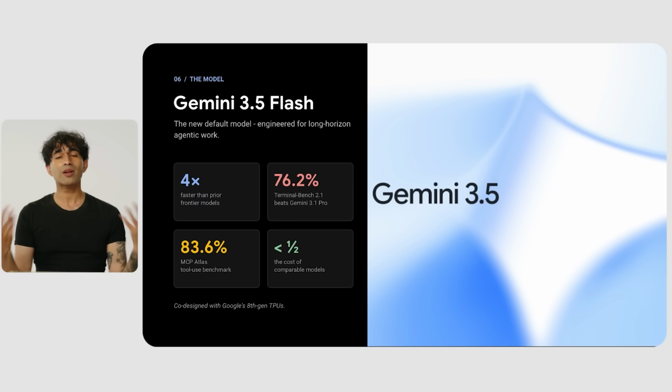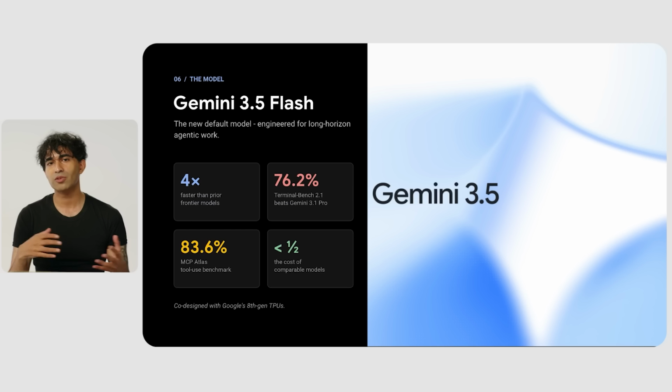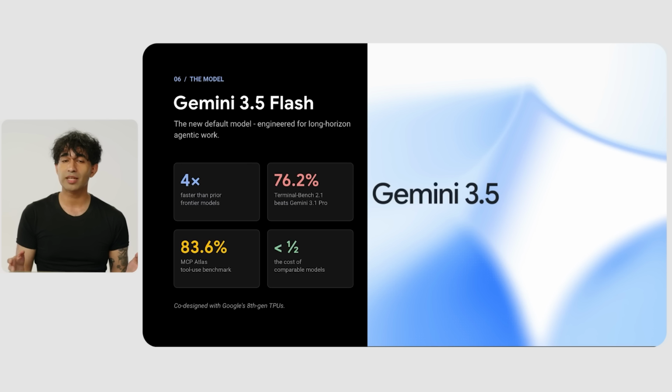Folks heard about our new model launch, Gemini 3.5 Flash. This is our new default model for tasks that try to balance cost and effectiveness. And I would say it's tuned for agentic, long horizon work. We've talked a lot about long running agents. This is tuned for long horizon work as well. And it's many times faster than our previous models. And it actually beats Gemini 3.1 Pro on a number of benchmarks that matter for agents. It was co-designed with our new TPUs in mind.